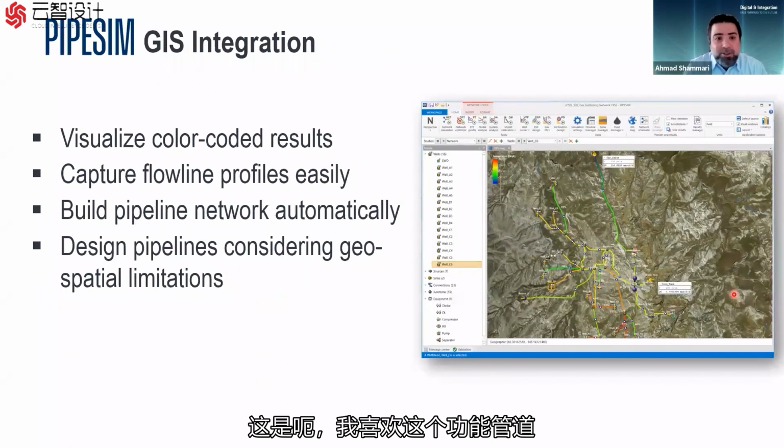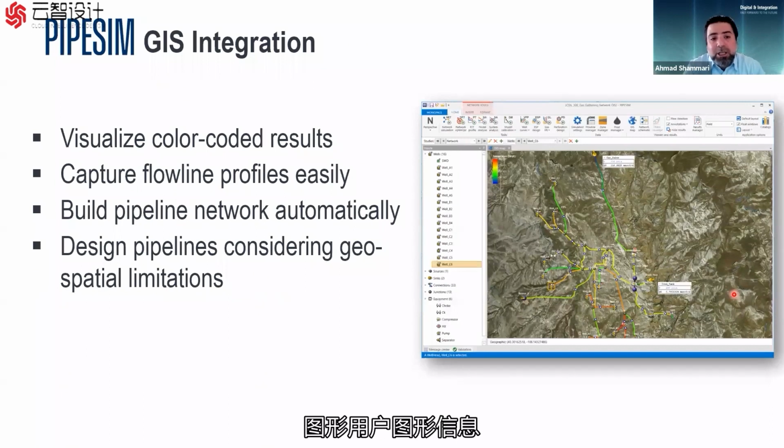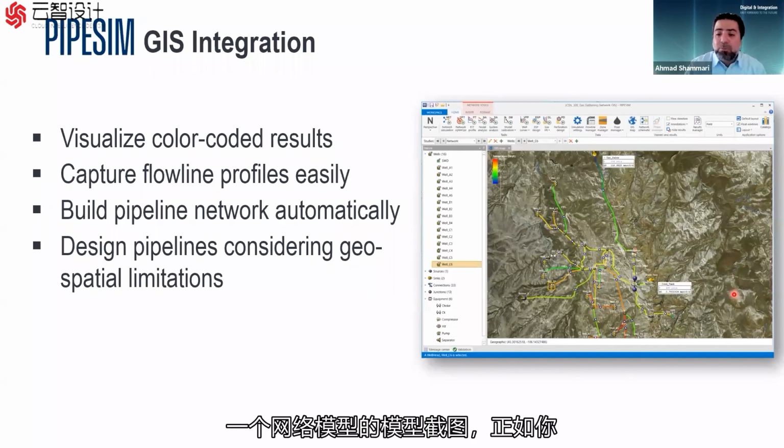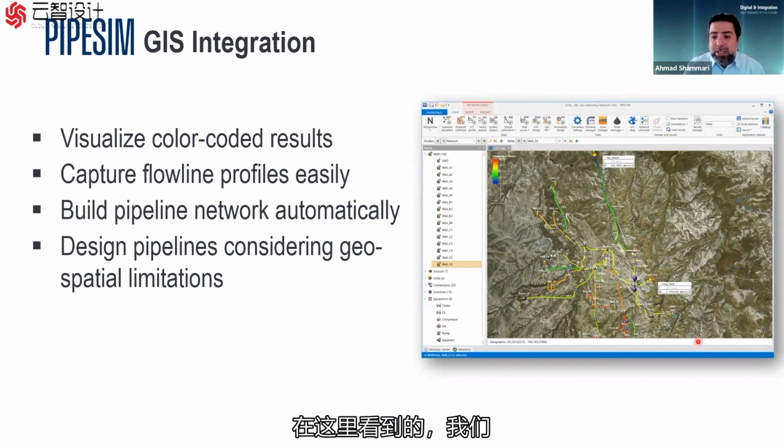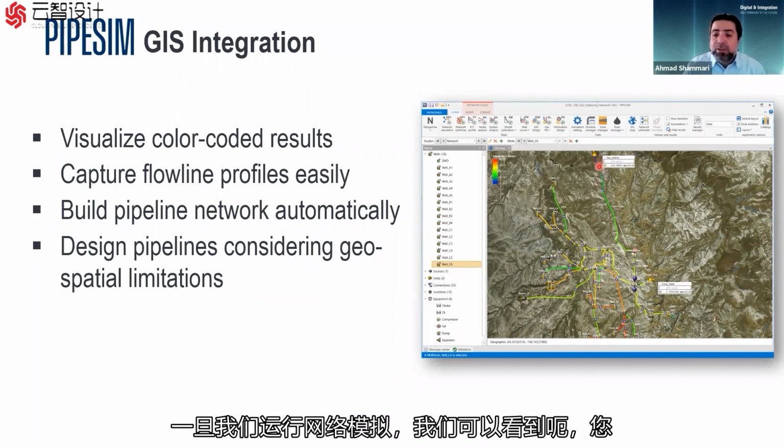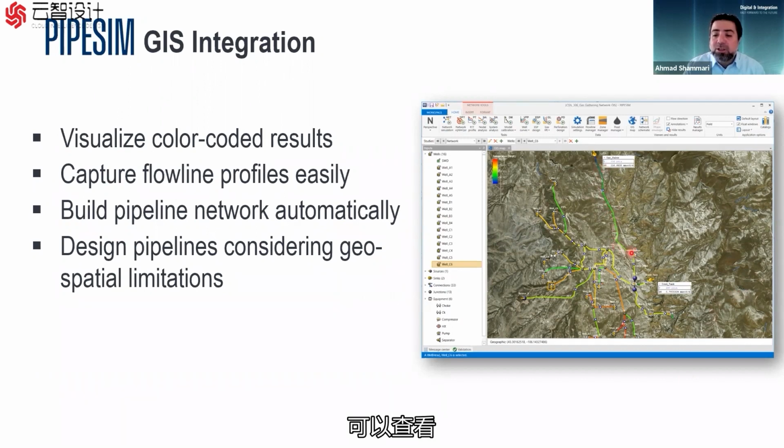And this is, I like this feature. PipeSim is integrated with graphical information systems, GIS, right? And this is just a screenshot of a network model. Once we run the network simulation, you can look into the results gradient along the pipelines. You have this color-coded scale. And this applies to all the results in the network: pressure, temperature, velocity, etc. So you can visualize color-coded results. You can capture flow line profiles easily. This is a very nice feature.